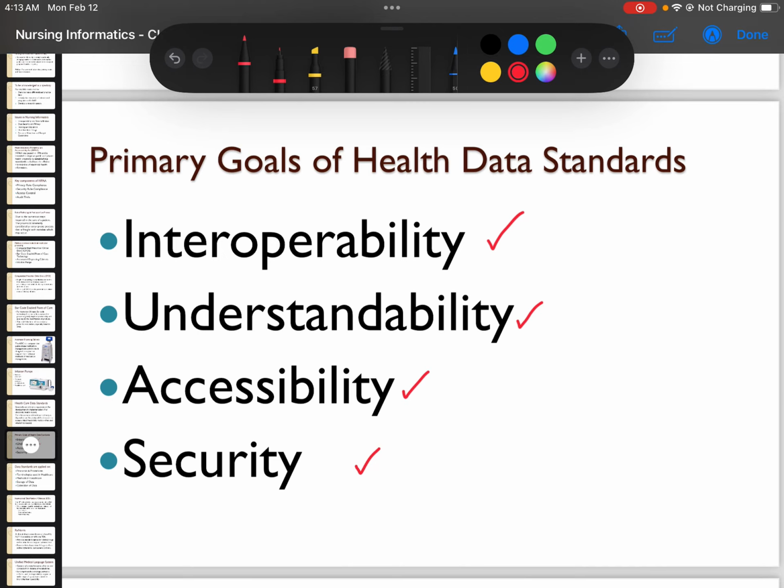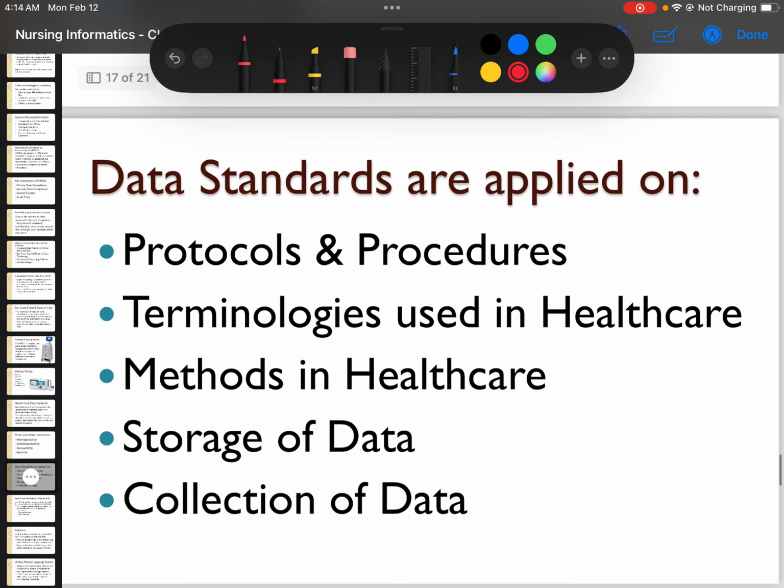And because the data is standardized across multiple systems, it allows understandability. If you are a nurse and the data that comes to you is standardized, it allows you to easily understand it in a format that is very clear. It prevents fragmented information from coming through. Aside from that, there's also accessibility and security. We've already discussed this before. So these are just the primary goals of health data standards.